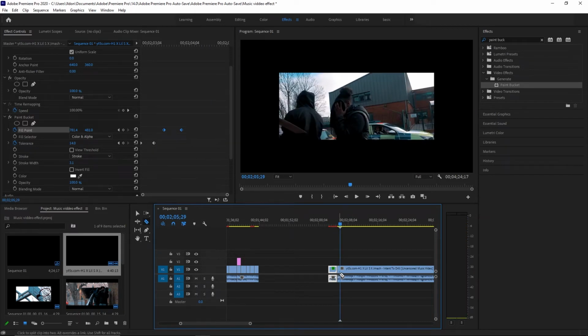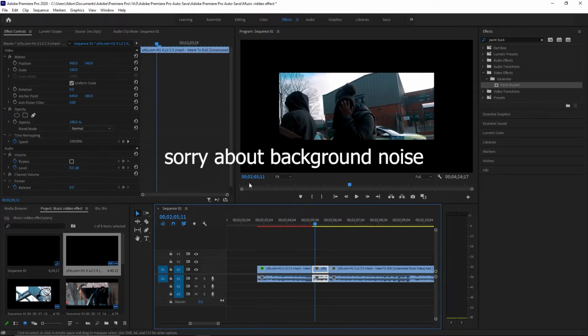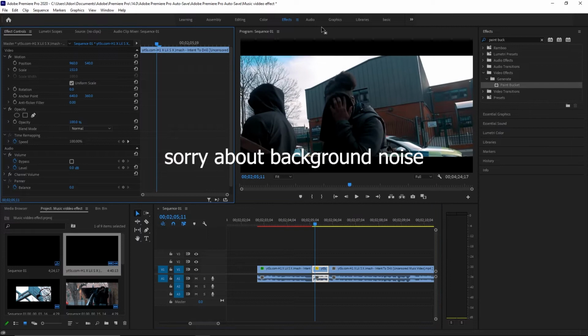Right, now to do the drop-in effect, or the beat drop, all you want to do is cut up a very small part of your clip. So we'll do it here, for example. Obviously you want to put this on the actual beats. Let's scale this back up to the size.